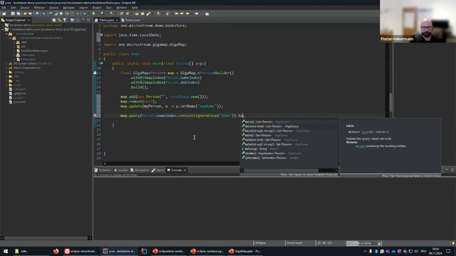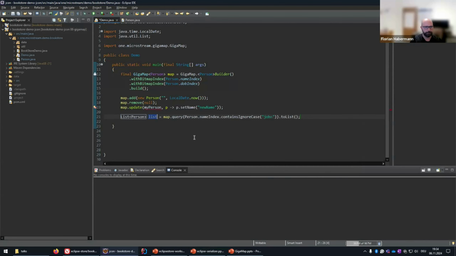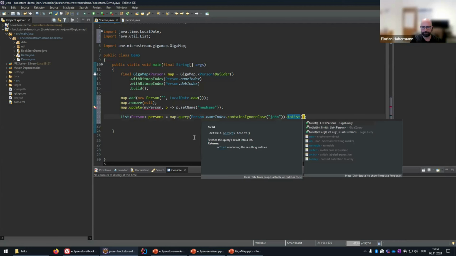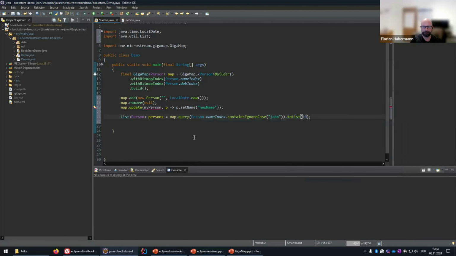For example, most of the time, I guess you will use toList, so you get the results in a list. And if you want a page of the result, you can use the overloaded constructors. Let's say we start at 100 and first, so we get the second 100 of the result. And that's all packed into a nice and concise Java API.